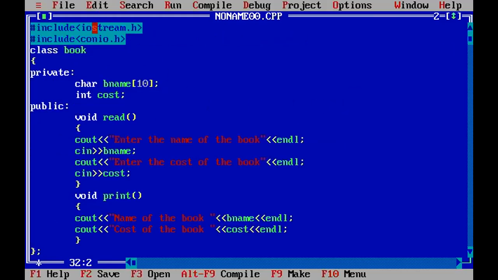I have declared your header files, iostream and console input output header file. Now I have created a class called book, where I have created 2 different data members. One is the book name, the other one is the cost. So name of the book and cost of the book. Then I have created 2 different member functions. One is read, the other one is print.